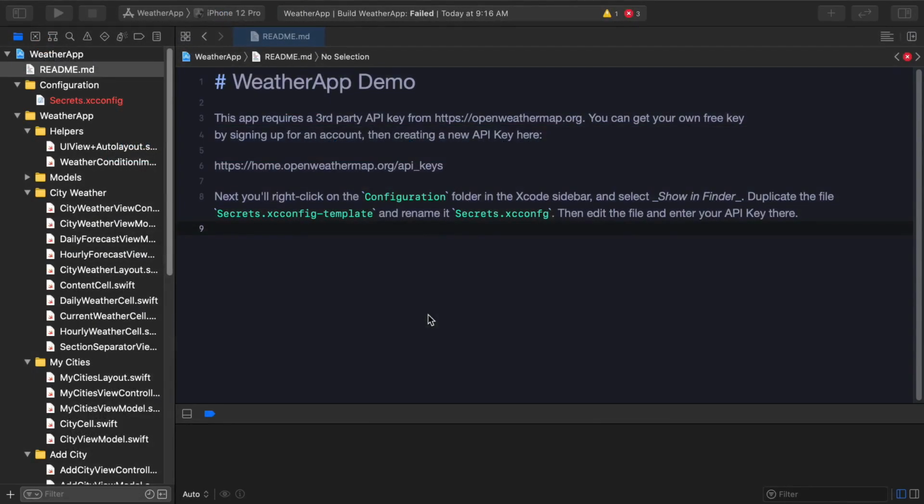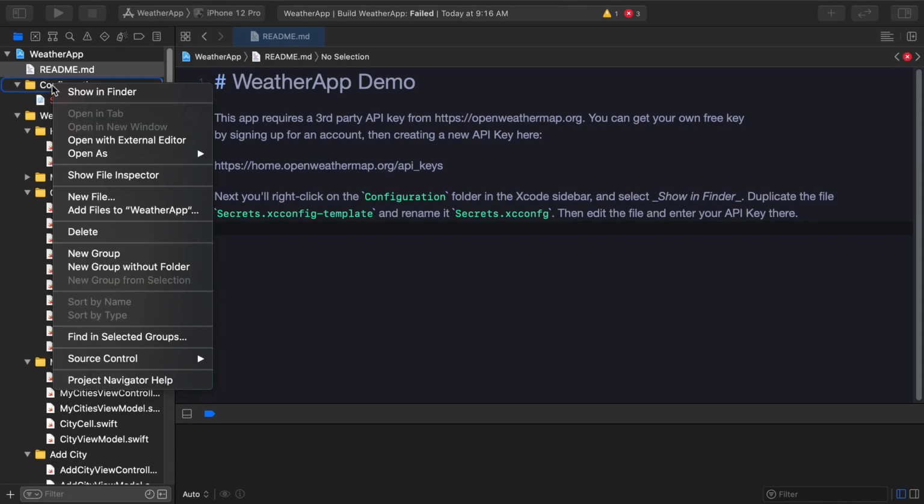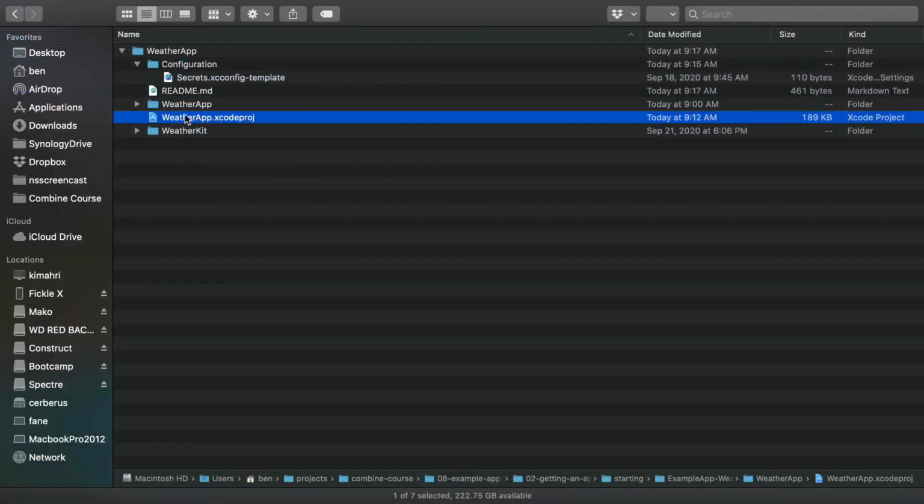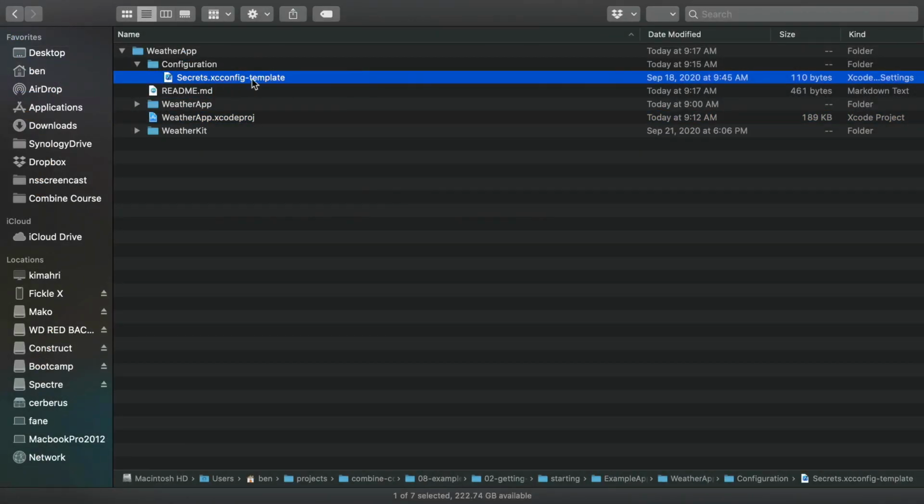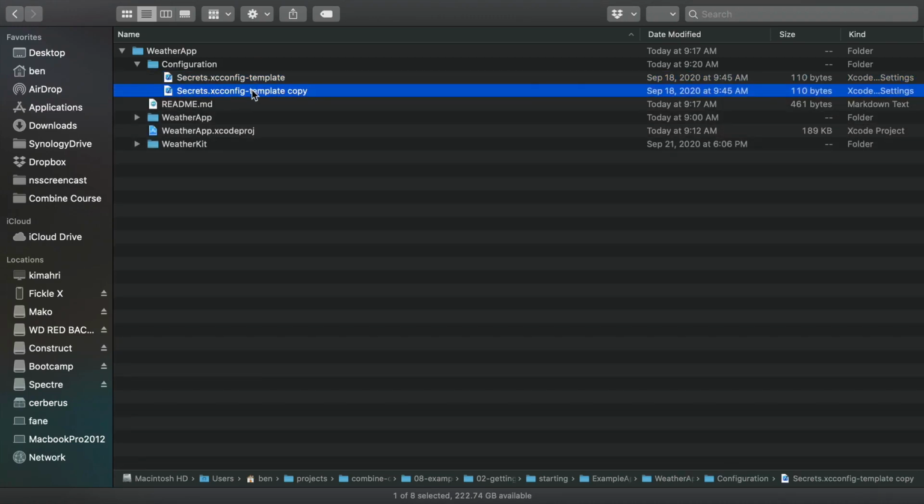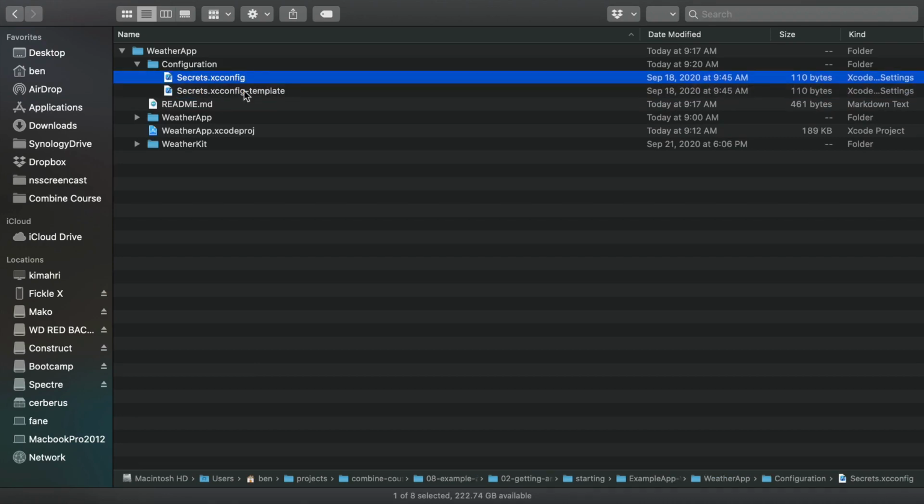Then we're going to move over to Xcode. Once you've downloaded the sample and you open it up in Xcode, the initial build will fail, and that's because it's missing this file right here. What we need to do is right-click on this configuration folder here and click Show in Finder. Once you're there, you'll see the secrets.xcconfig-template. I'm going to hit Command-D to duplicate that file, and we're just going to rename this secrets.xcconfig.